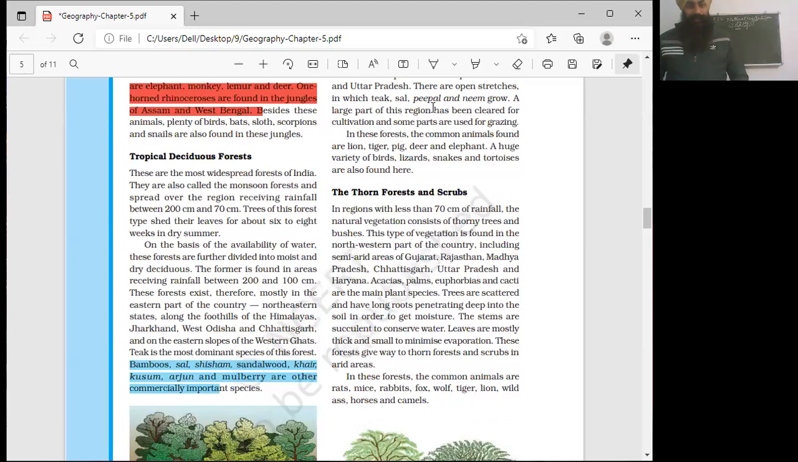Again, sal, shisham, sandalwood, khair, kusum, arjun, mulberry, teak, T-E-A-K, neem, etc. Mahua also, M-A-H-U-A.